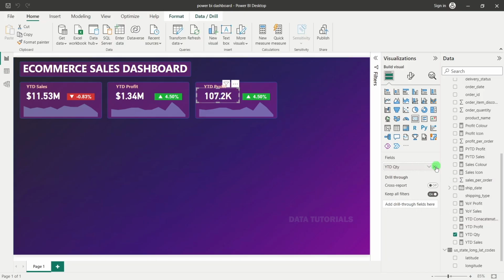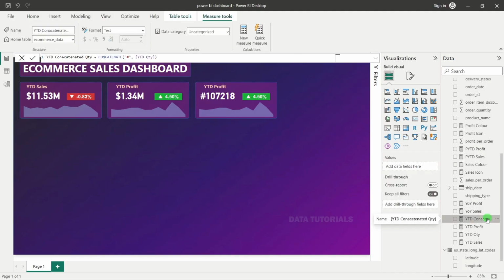And now instead of this quantity, we will take the year to date concatenated quantity. So it has taken a hashtag over here, but you can see the number format has been changed. Okay. So what we have to do is, again, if you select this particular year to date concatenated and go in measure tools, you can see the currency and all these things have been deactivated from here. Why? Because this is now converted to text, right? Because we have added this hashtag over here.